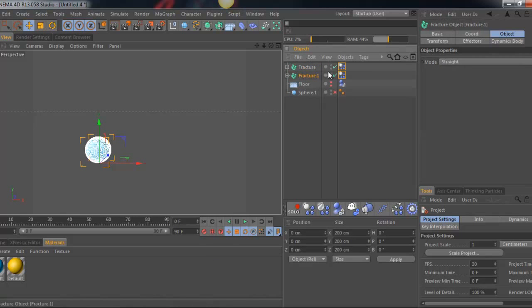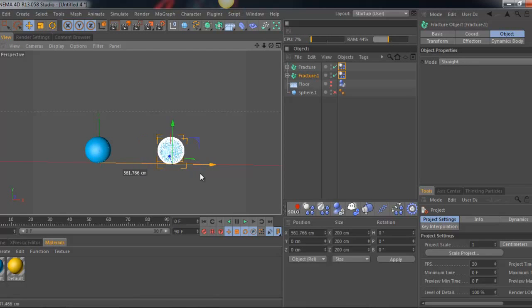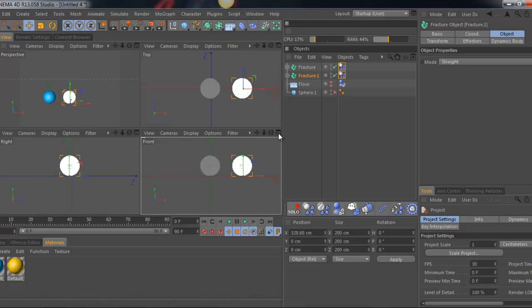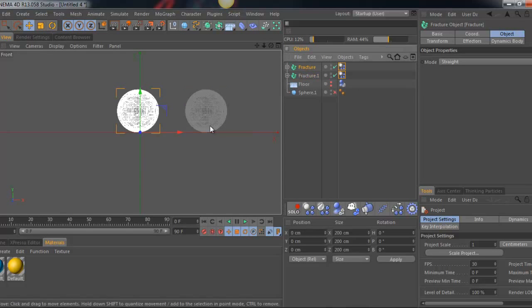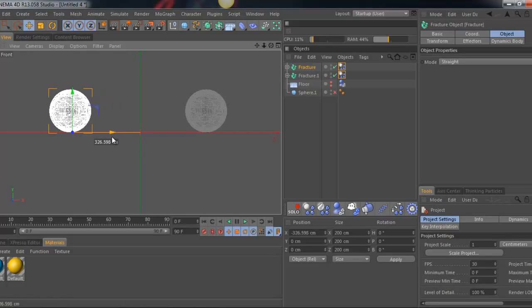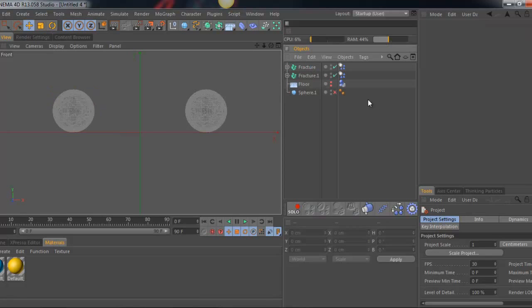Let's duplicate the fracture object, and this one we're gonna move to the other side, which is the right side, and keep it somewhere. Let's go to the front view, which is this one. As you can see, our axis is here, so this one's gonna stay here, and the first one we're gonna take to the other side. So basically they meet each other in the middle and collide and fracture and do all this cool stuff.